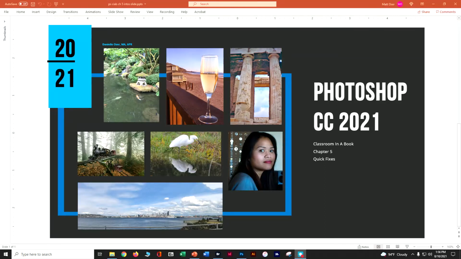Welcome back to Photoshop CC 2021 Classroom in a Book Chapter 5. In Part 1 we went ahead and played with our liquefy feature and we played with the egret, and now we're going to go ahead and work with this panorama.